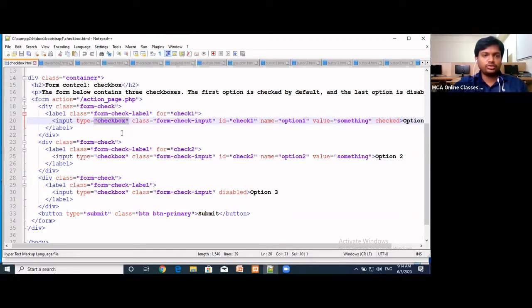Now we are using the checkbox, and one more extra class must be added to this. That is the form-check-input class, which must be added in this input tag. In the input tag, we need to add this class. Again, we can use checked.